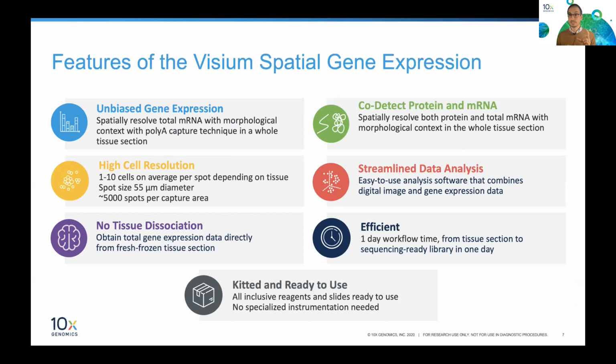As for resolution, the spots that I mentioned have a diameter of 55 microns, and that means you get 1 to 10 cells per spot, depending on the tissue.